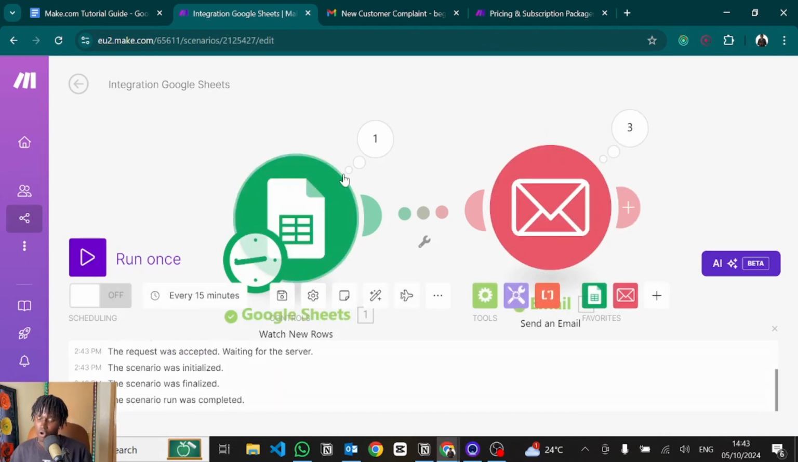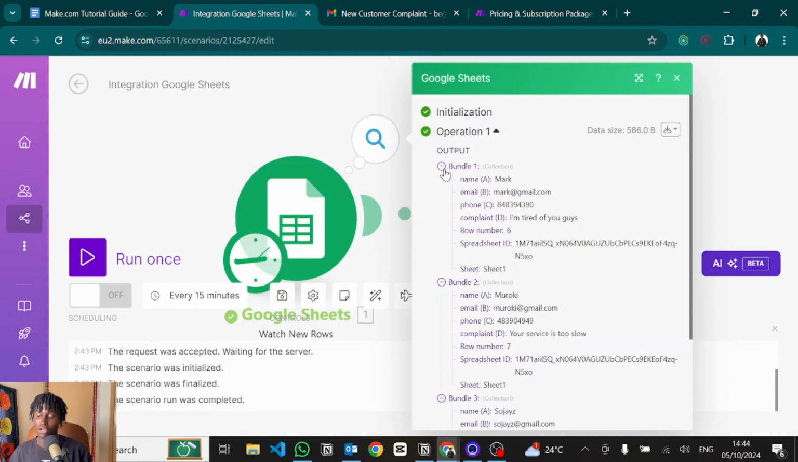So you can see one operation is consumed to obtain any new rows added to the Google Sheets. Then 3 operations are consumed to send the email. Because there were 3 new rows, 3 emails are sent. Okay, and if I just click on the one over here, you can see 3 bundles were generated.